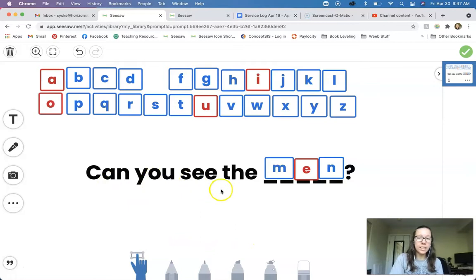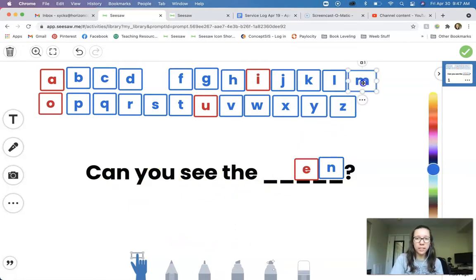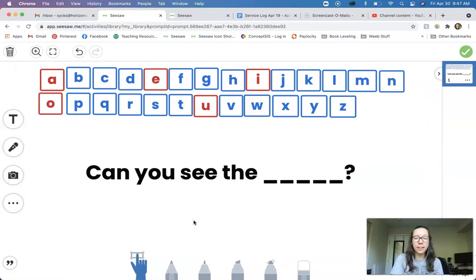Can you see the men? Great reading, friends. You are on a roll. The next word we're going to be spelling is pig. So as I get my letters put back here, what is the first sound you hear in pig?